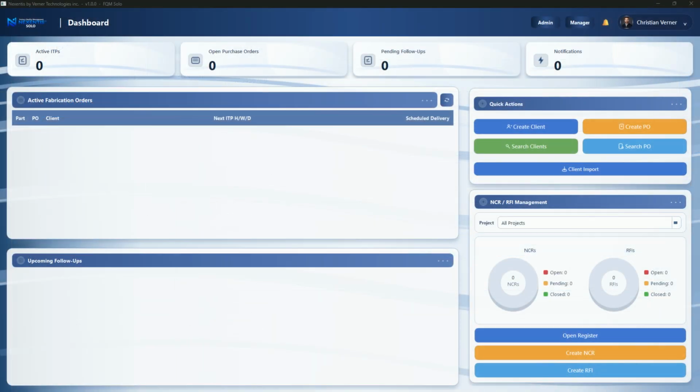You have now created a purchase order, linked it to a client, and added a part with delivery information. This gives your team a structured starting point for inspections, documentation, follow-ups, NCRs, RFIs, and quality records inside Nexentis. In the next video, we will add an inspection and test plan to a part.